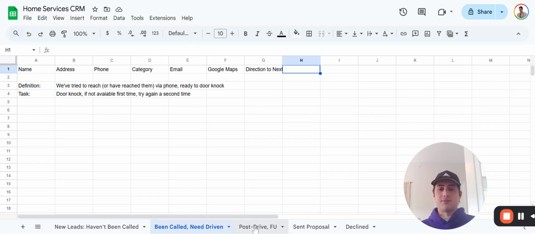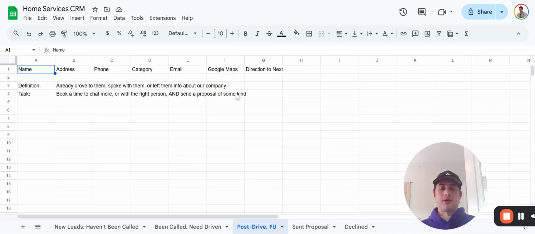Hence, push them to this post-drive follow-up stage, where you already drove to them, spoke with them, or left info about your company. So either way, whether you were able to contact them in the previous stage or not, you're leaving some sort of pamphlet for them, or you're leaving a handwritten note, or you actually had the blessing of speaking to whoever you needed to reach. Tasks associated with this stage would be to try to book a time to talk more or with a different person, and send a proposal of some kind.